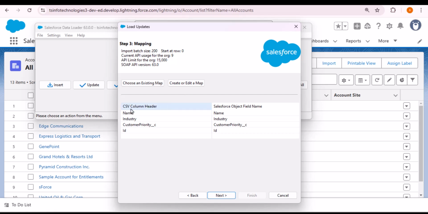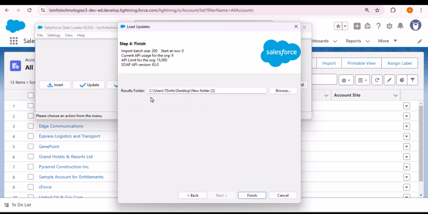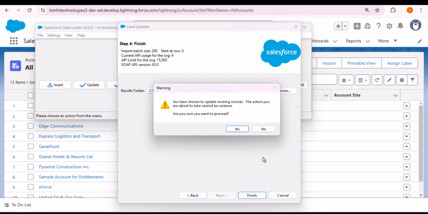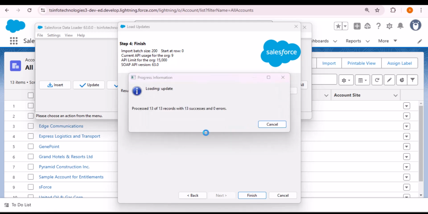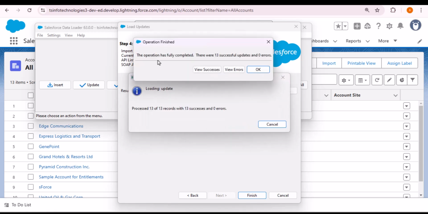Now here you can see the CSV column header and the Salesforce object field name has been automatically mapped. Then click on next. And now here we need to select the file location where we can store the success or error records. So here I have given this file path and then click on finish. Again in the warning we need to proceed with yes. And here you can see the operation has fully completed. There were 13 successful updates and 0 errors. So here I am clicking on OK.